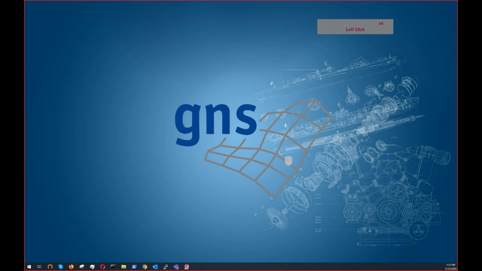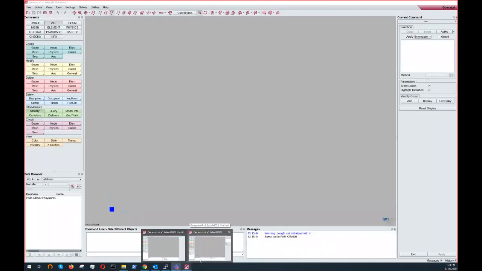And later, I will be showing some little examples about how to get a midplane done based on a volume geometry. Generator is open here.